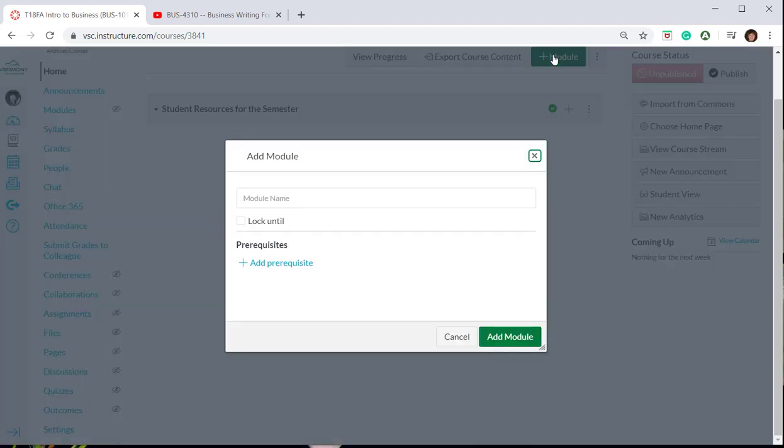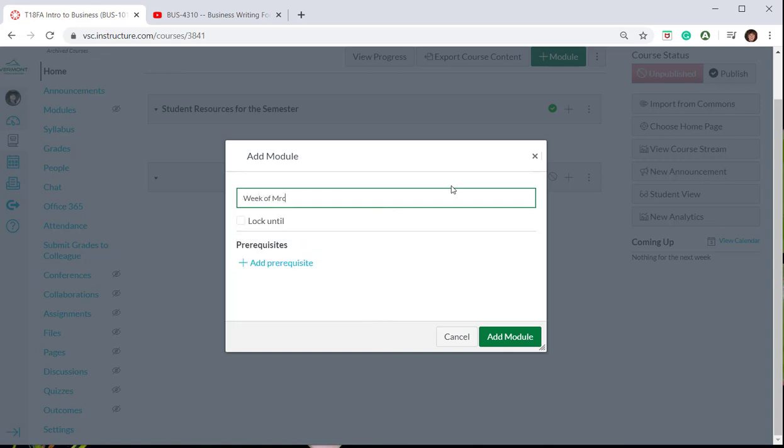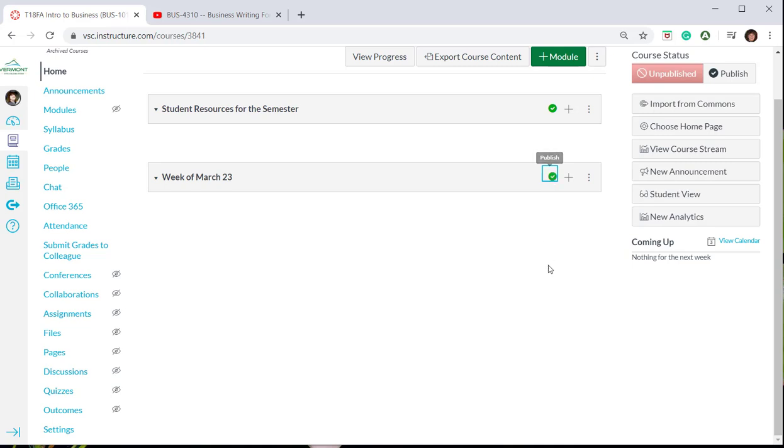So let's add another module, and let's call this, you'll see that I typically will say week 1 and the dates and that sort of thing. That's the fall semester schedule, but let's just say week of March 23rd. All right, and we'll add that module. So now we have another module, and we'll publish that module.